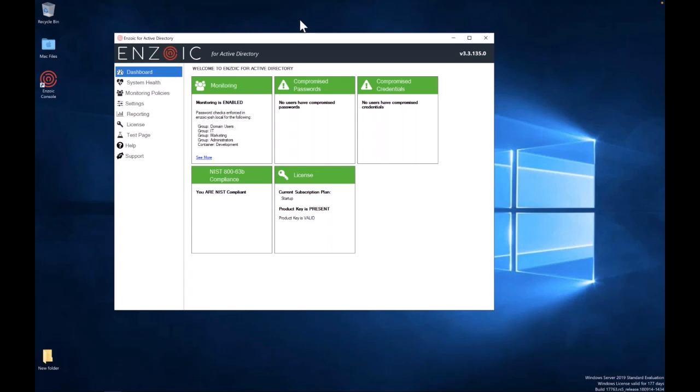What you're looking at here is the main dashboard. Our dashboard is pretty simple and very actionable. It gives you a snapshot of everything an admin would need to know. You can verify system connections here in the top left. Then, moving over to the right, you can see if there are any compromised passwords or credentials.